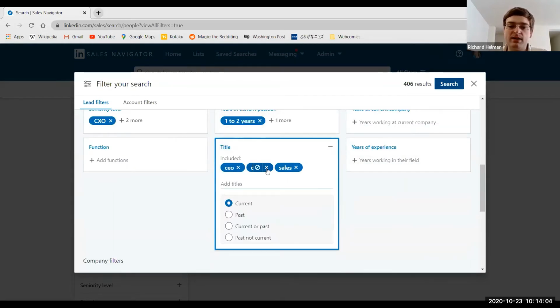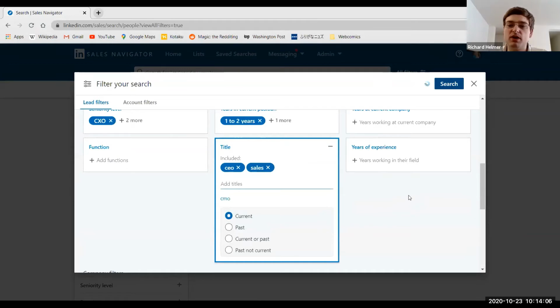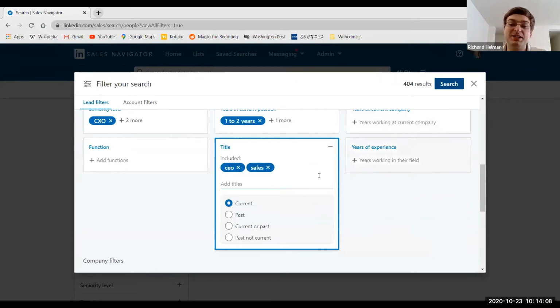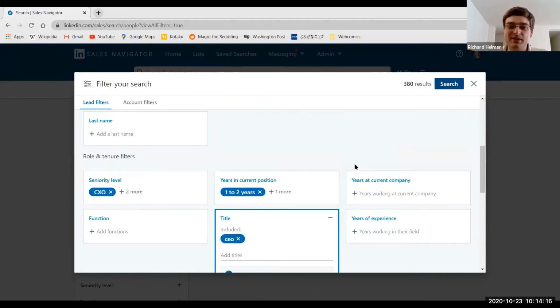So I'll go back here and say, well, I'm actually not sure I want CMOs. 400 is a little too much for me, and I didn't actually cut it down very much. So we'll remove sales here. And we only lost 20 people, which isn't a huge narrowing.